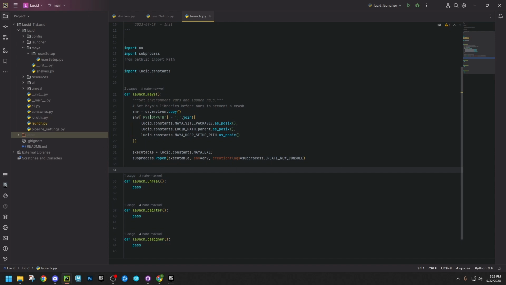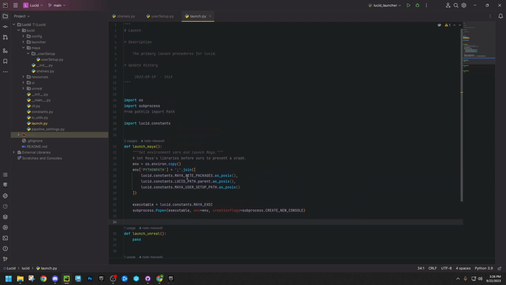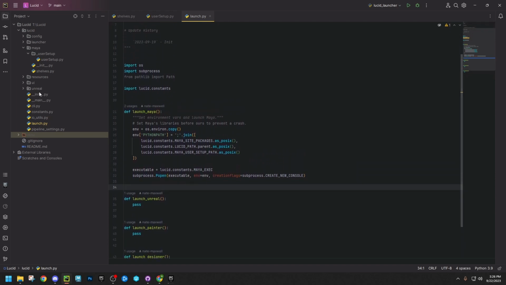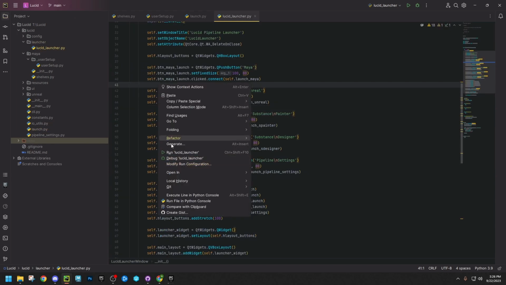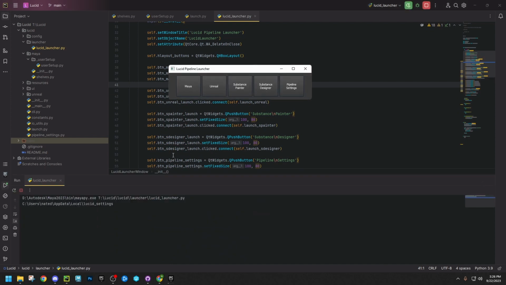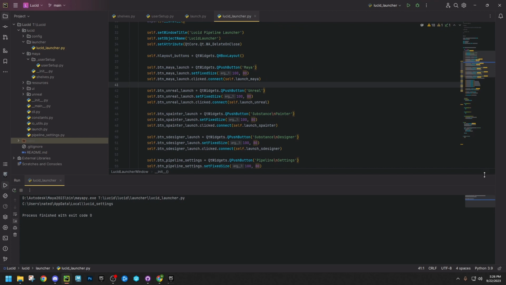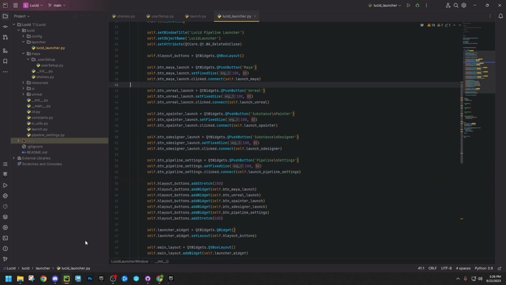So I added Maya here to the launch section. This is the launch.py that I made originally. It's currently on the launcher, the only button that is actually hooked up. So if I click this, it'll start Maya. I'll close this here. And there it goes.